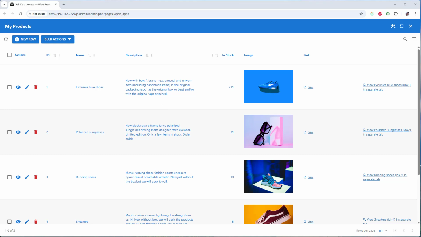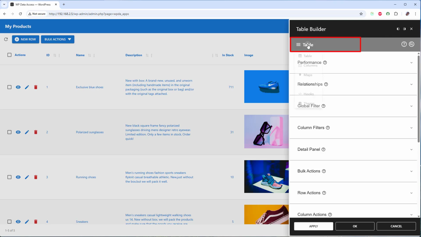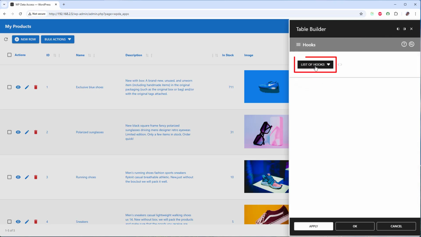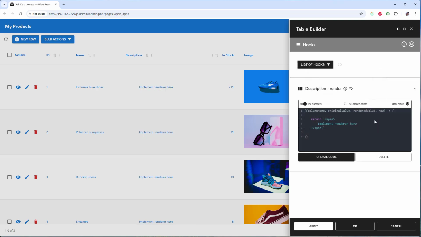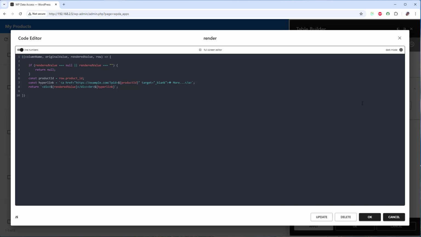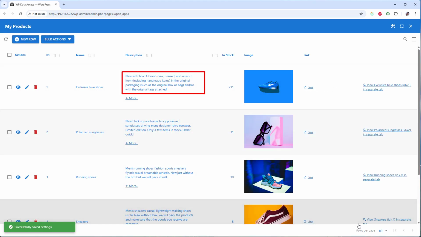To create a field renderer, open the table builder and navigate to hooks. Click the List of Hooks button, expand columns and find the description column. Click the plus icon to create a field renderer for the description column. A field renderer gives you much more control and allows you to handle edge cases programmatically. My renderer checks for null values and empty strings and uses a JavaScript template literal to add custom markup. It contains the original product description and adds a hyperlink below it.